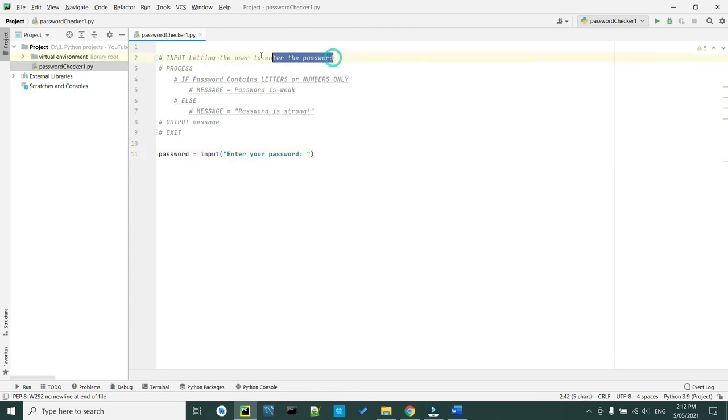So we passed our first step, and the second step is processing the information. We're going to check whether the information the user is entering is according to what we wanted from them or not.